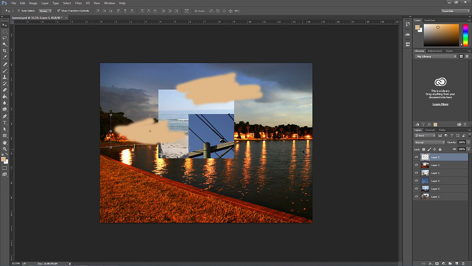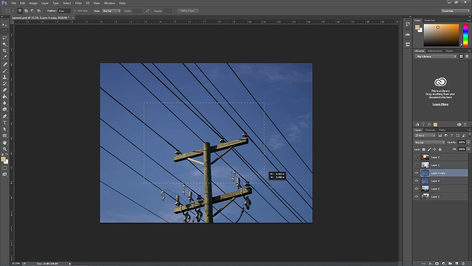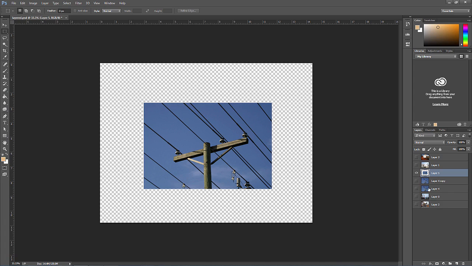To delete a layer, select it in the Layers panel and press backspace or delete on the keyboard, or click and drag it to the trash. We can also duplicate a layer by clicking and dragging it to the Create a New Layer icon, or by pressing Ctrl-J on the PC or Command-J on the Mac. If we make a selection of an area first, and then press Ctrl-J or Command-J, it will only duplicate that selected area to a new layer.